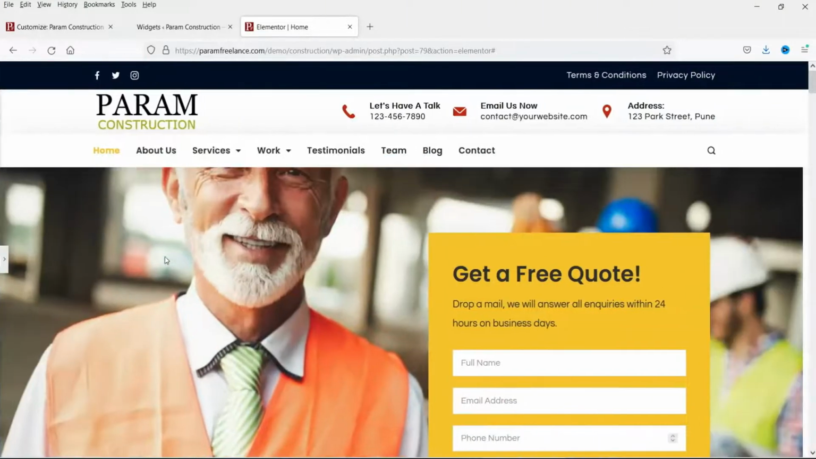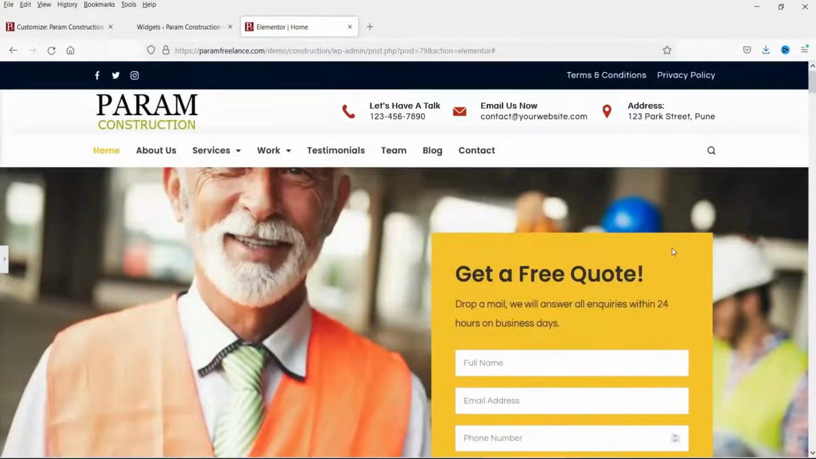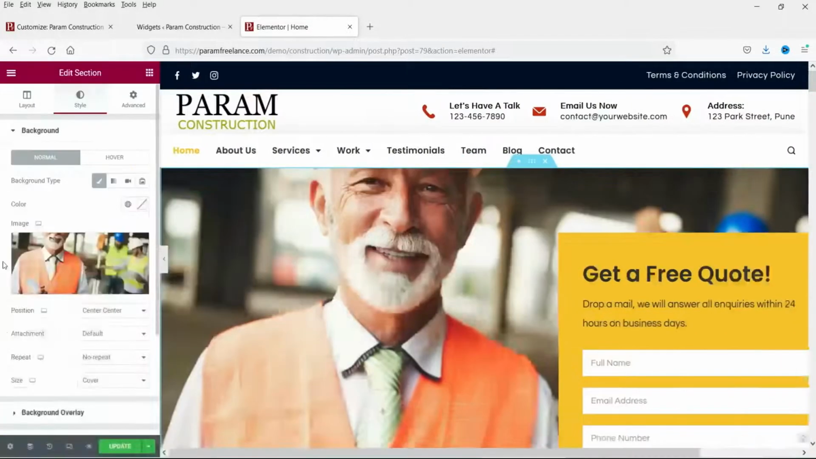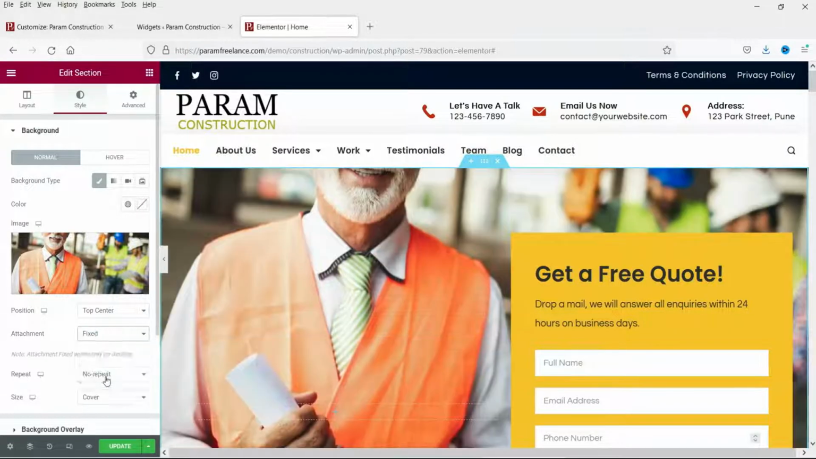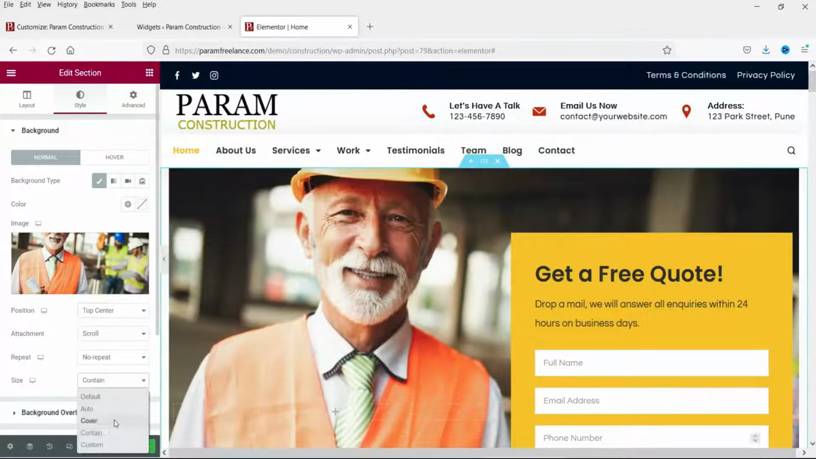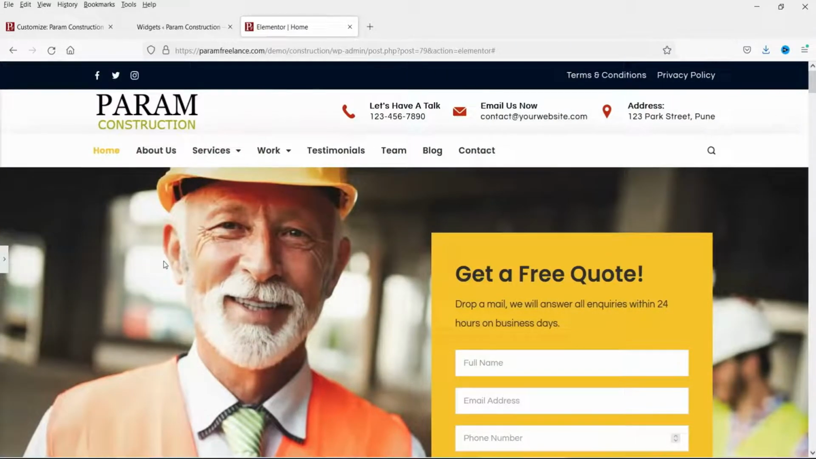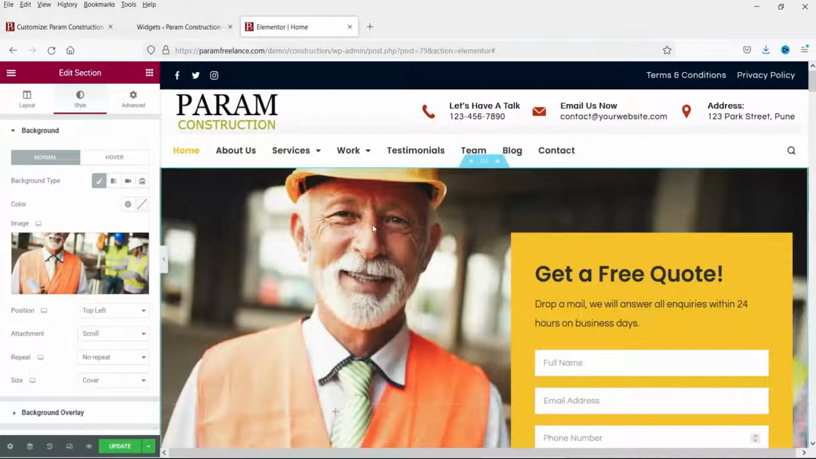Now you will see that the background image has been changed. Click on it, this one, and you will see how the image will look. However, this does not look good, so here are the options to make changes to the background image. I'll change it. All right, done. So we have changed the background image.